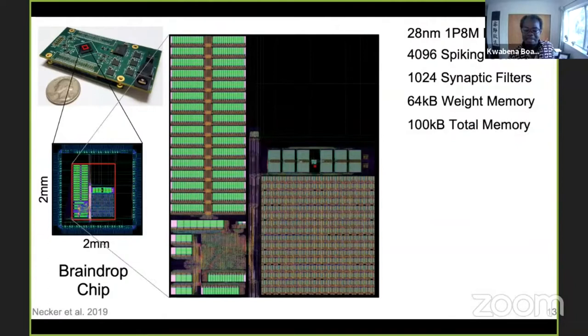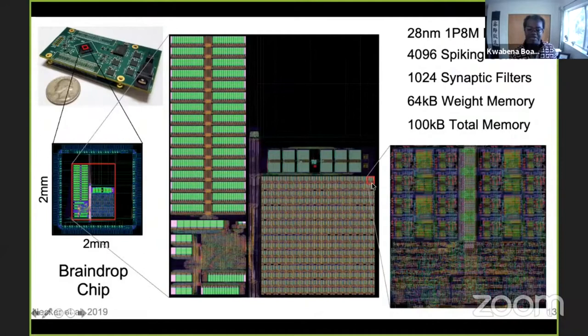And there's weight memory and some additional memory for buffering events and reconfiguring the connectivity between pools and so forth. But the part that's relevant to this talk is here, what people used to call metapixels, now have 16 spiking somas and 4 synaptic filters. You can see the somas here and the synapses here, because of the capacitors for filtering, they take up more room.